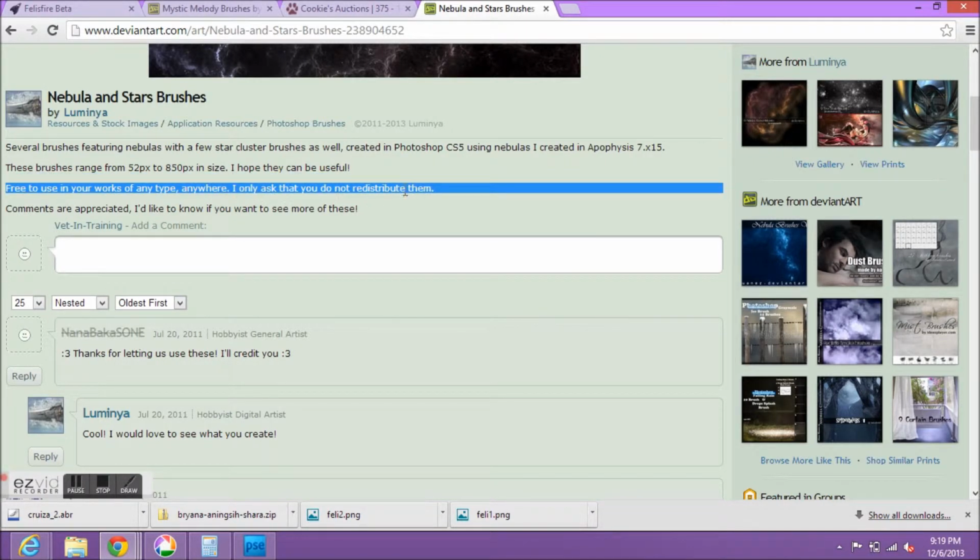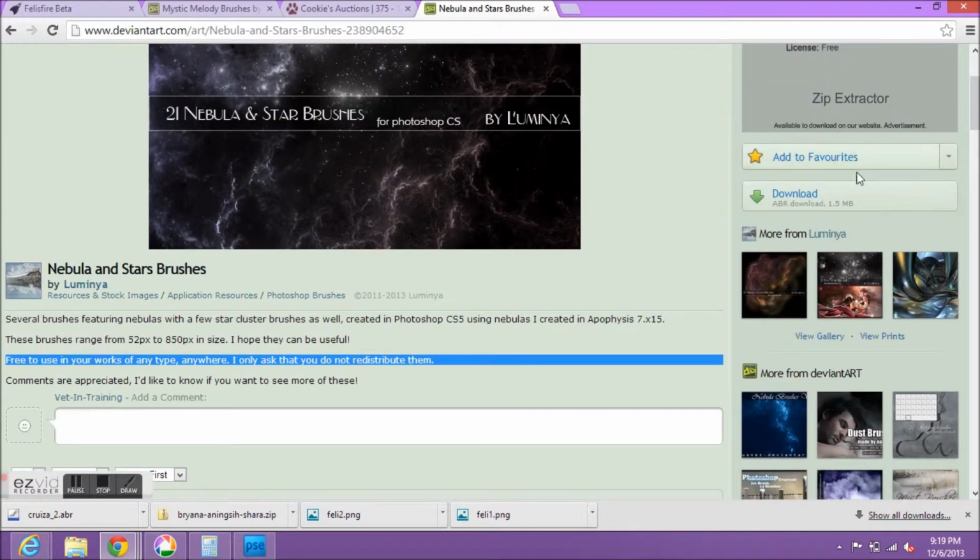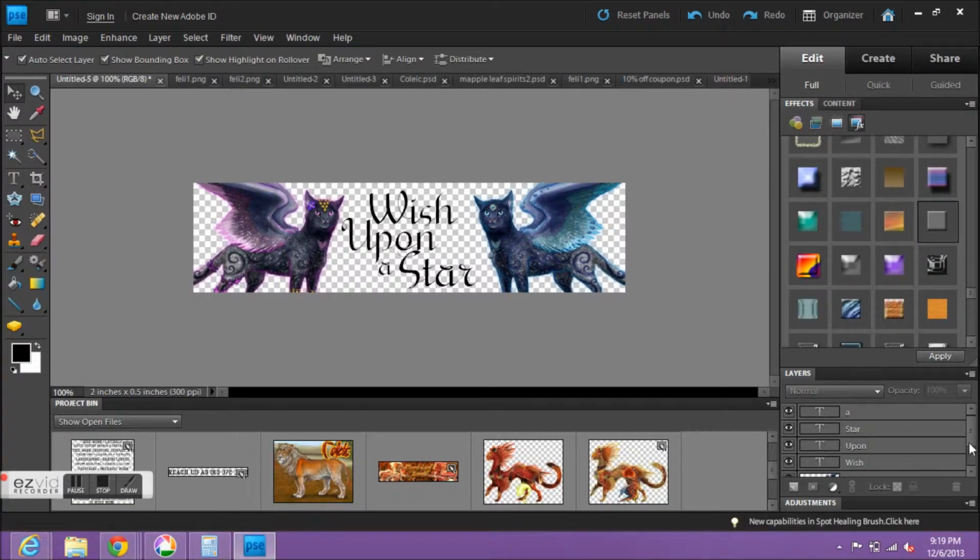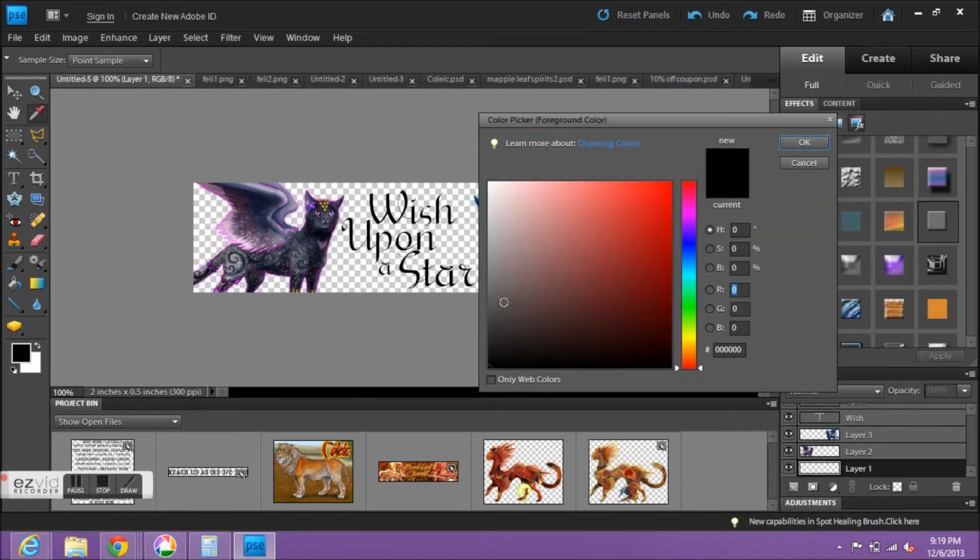free to use in your works of any type, anywhere. Just don't redistribute them. That means you can use them for pretty much anything. Just don't redistribute the brushes themselves. Never do that. Always check the terms of use. Now I'm going to do the background.